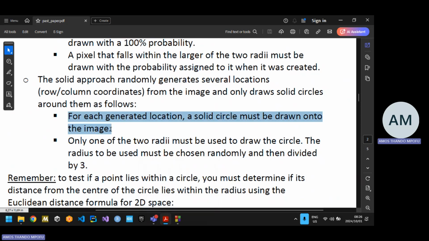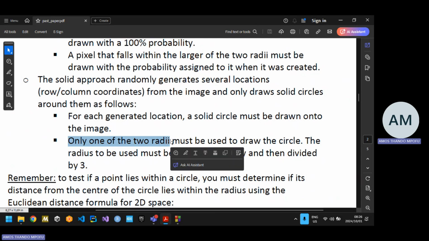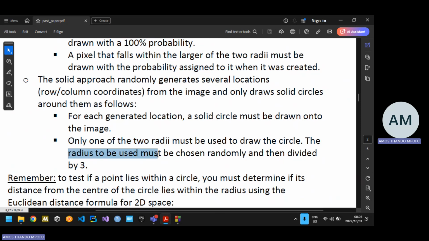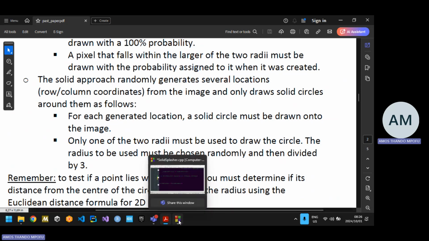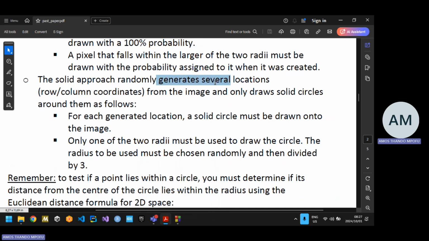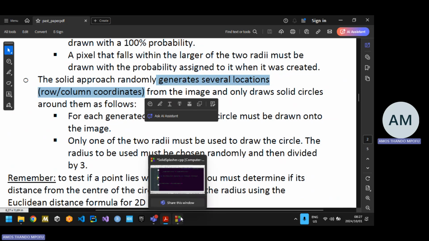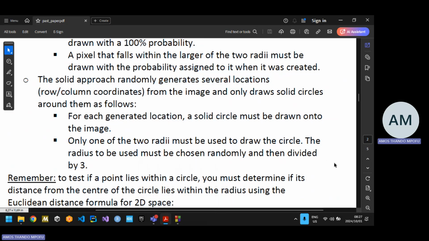So that means every time we draw, you see what they told you here? For each generated location, right? You need to draw a solid circle. And then the radius to use depends on the probability, the choice that will be made based on a random value. So we can make a random integer, basically 1 or 2, and then 1 would mean that we choose the smaller radius or the larger radius, in whatever way you want to structure it. So it generates several locations, right? That means I'll go through all my rows and columns, and then I generate a random row. This might be a bit tricky on how you should solve it.